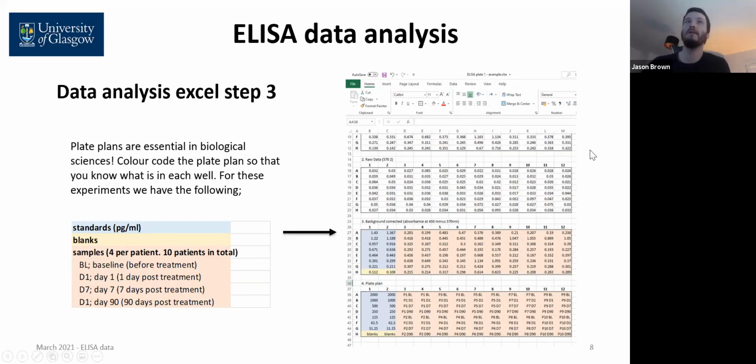So the third step is to color code your data. To do that, I would suggest to color code the background corrected values and also make an extra 96 well plate layout that includes the plate plan. This is essentially what the plate plan will be for the plate that we're going to work through, and also for the data that you're going to get as well. So the plate plan is the same. And plate plans are really important in science because they can tell you what is in each well.